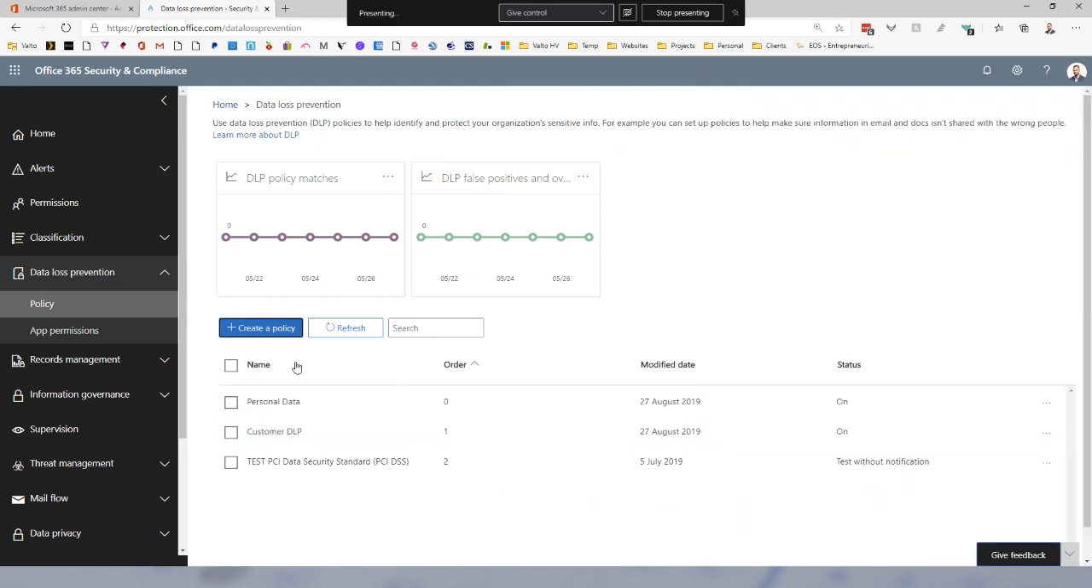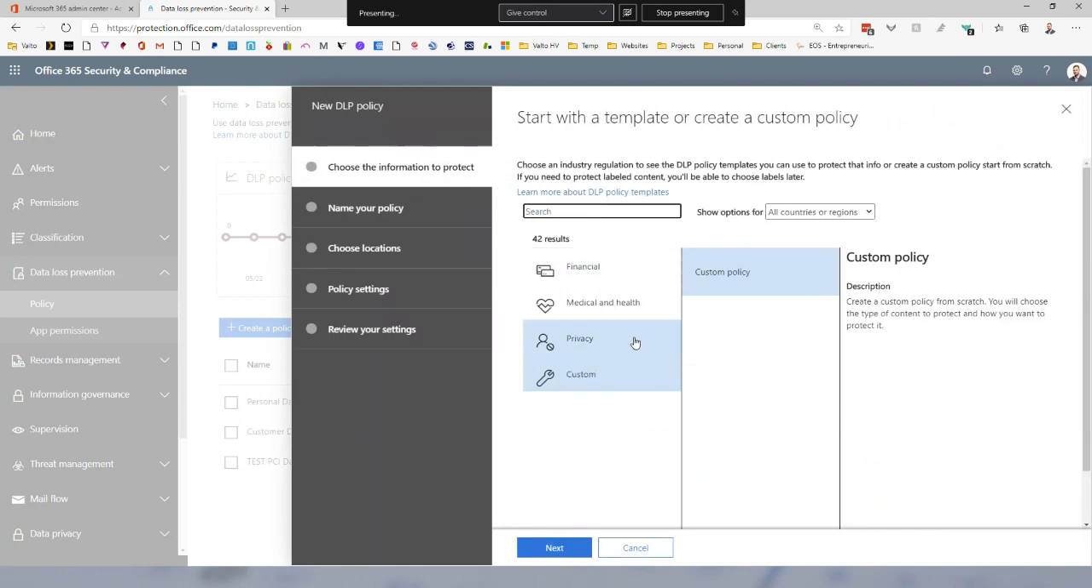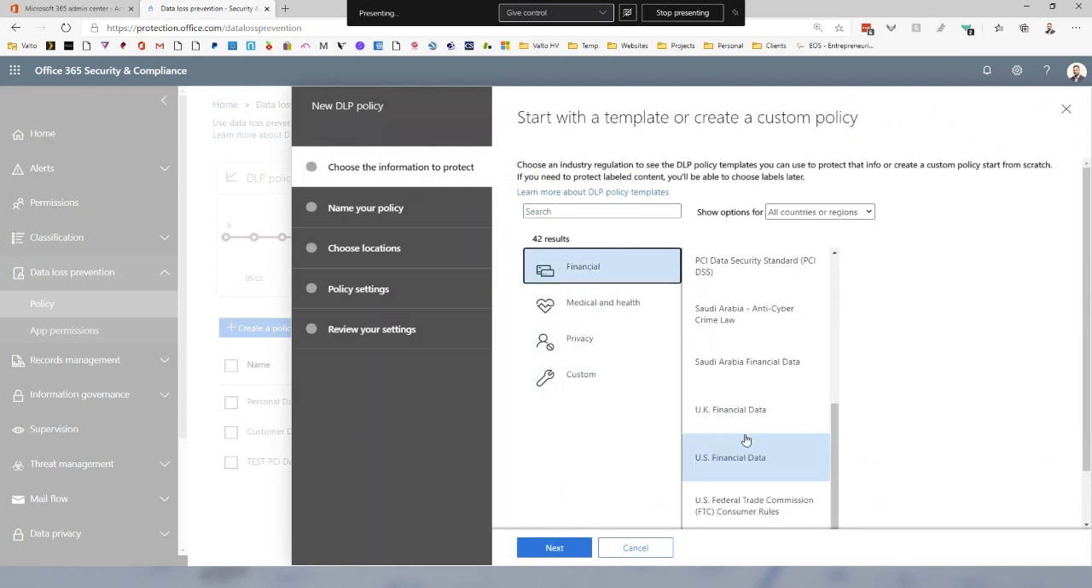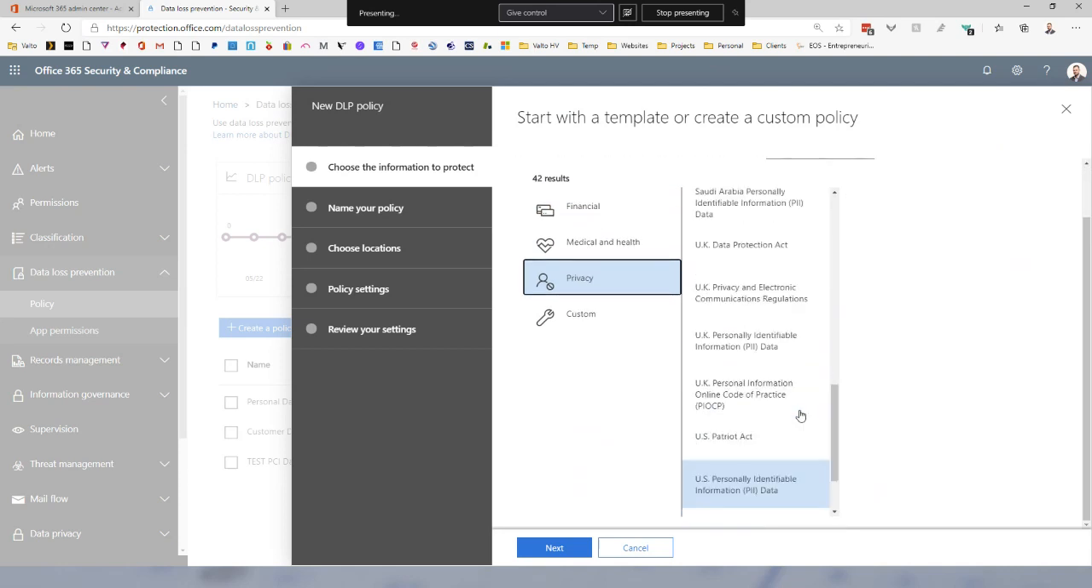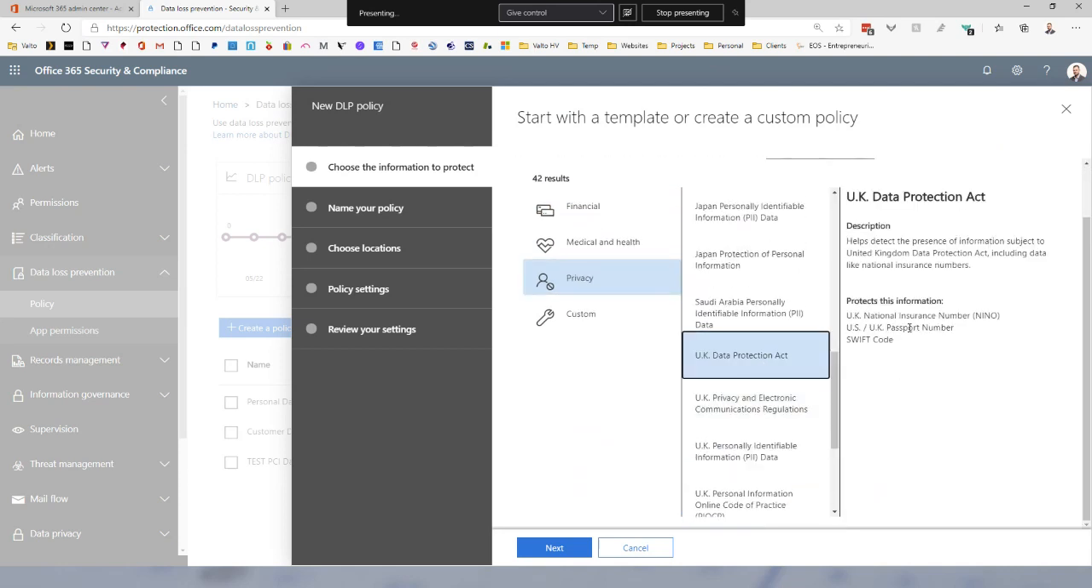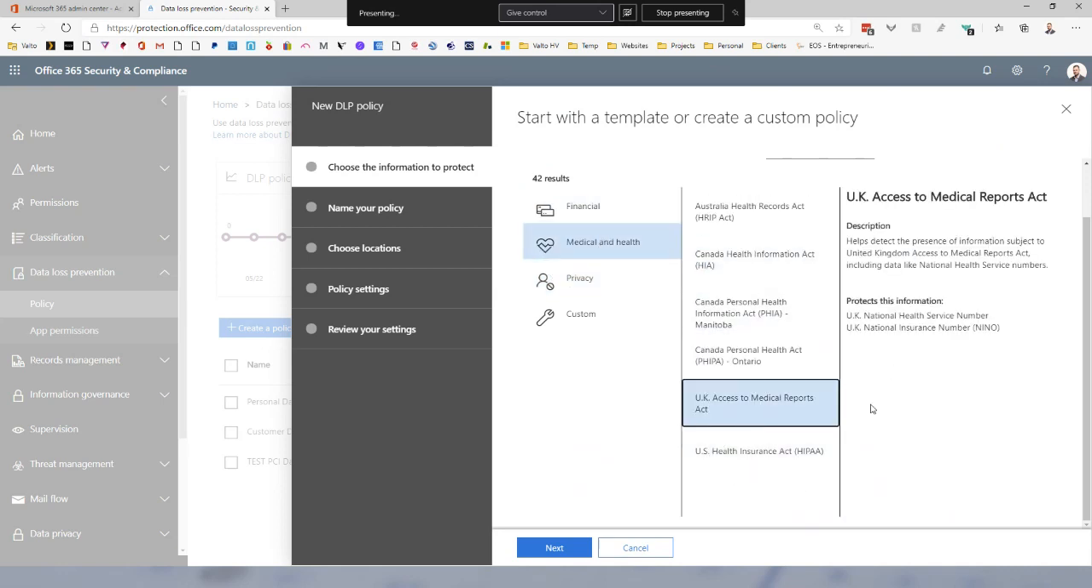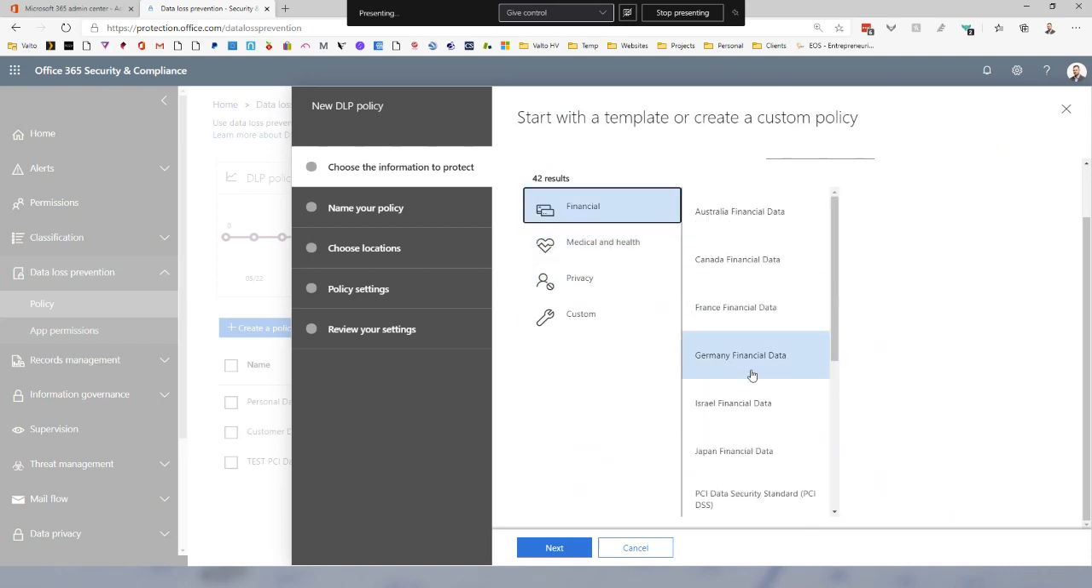And effectively, if I create a new policy in here, you can see I can look for different types of data. Microsoft have built some automatic detection templates where we could look for UK financial data. So if someone enters a credit card number or an EU debit number, or if we click on privacy, we could look for the UK Data Protection Act, and we can find national insurance numbers and passport numbers, that kind of thing. So there's lots of stuff in here where we can identify that information.